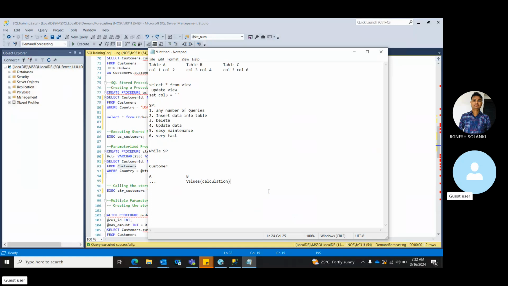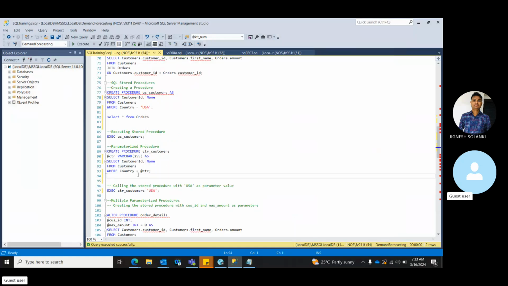For those kinds of scenarios, a while loop is best. No other loop will do in SQL; while loop is the only loop we use in SQL. It's very simple too, but I will tell you at the end. So that is about stored procedures. Any questions? No. Next we are going to see functions.